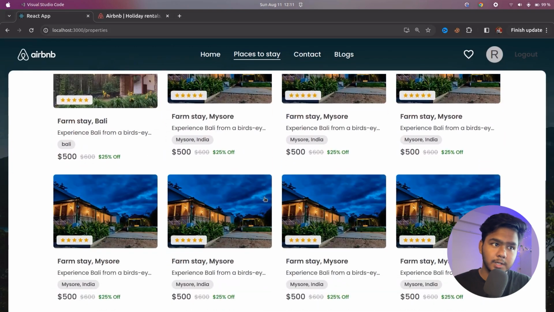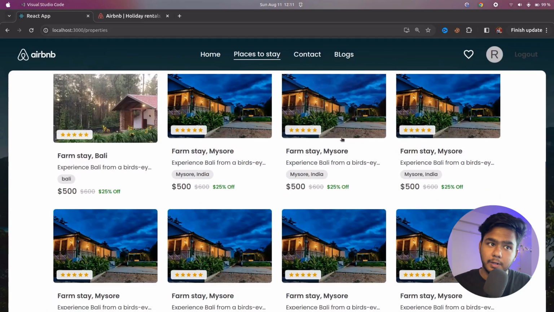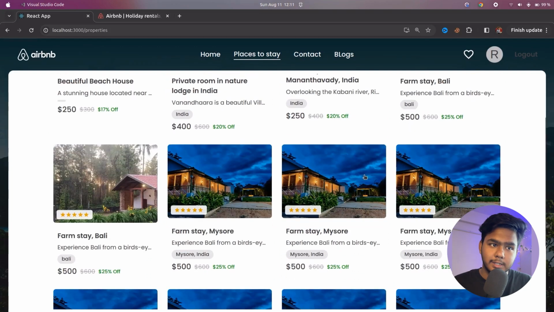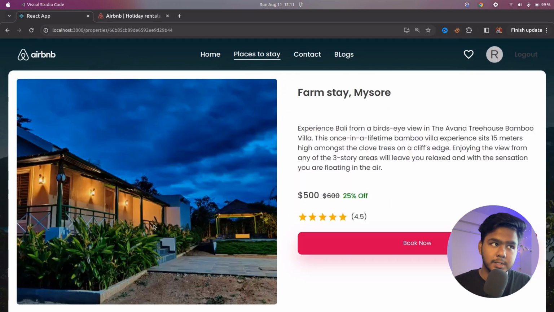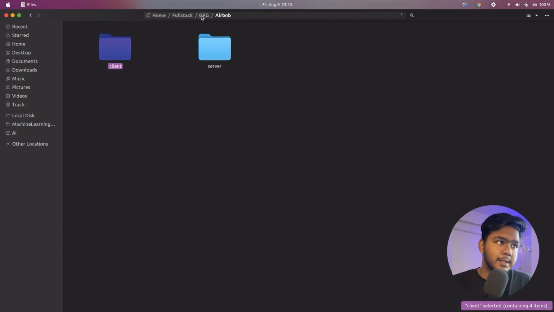So you can see there are multiple properties. There are basically the same properties as I have posted them in the backend. Now you can add them as favorite, and you can see your favorite properties, and you can remove them, and you can also go into the details. So let me click into one, you can see also the rating and all the stuff. So this is the details page basically, and booking can be done. So now let's get started.